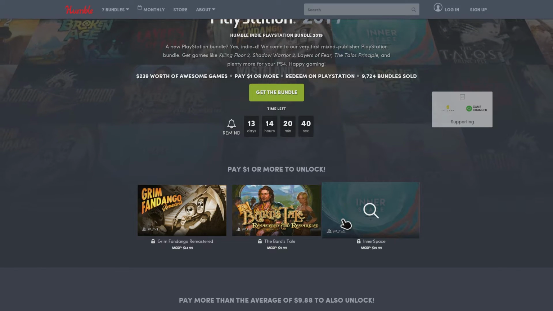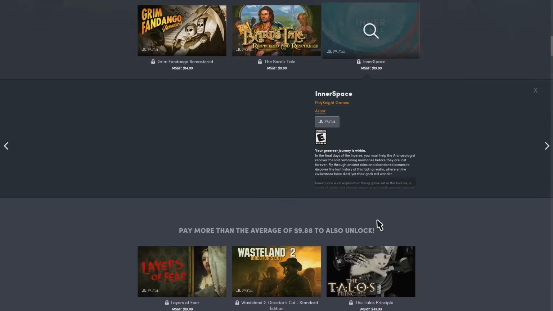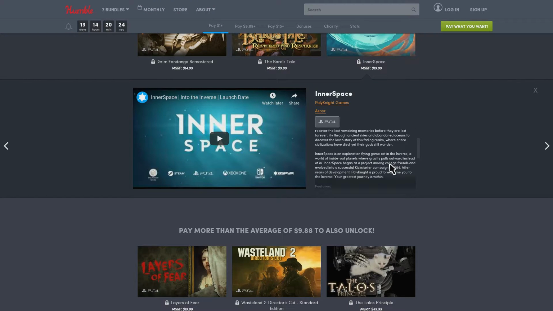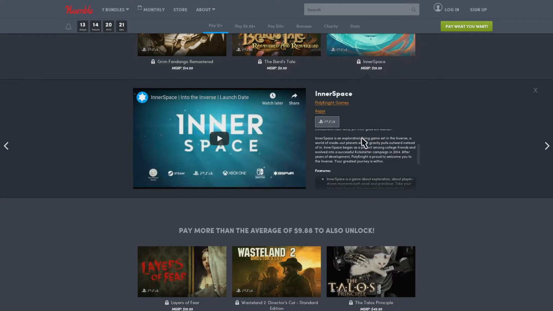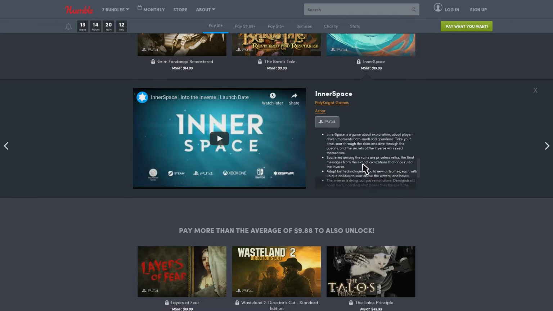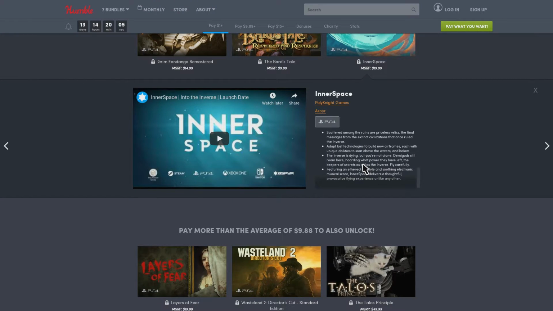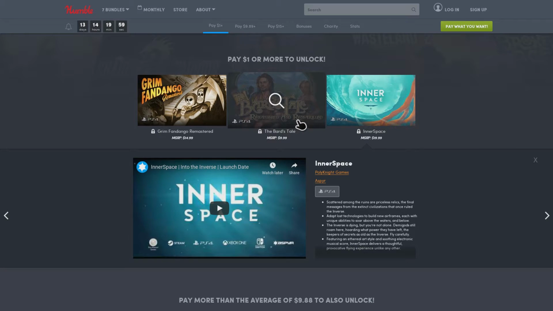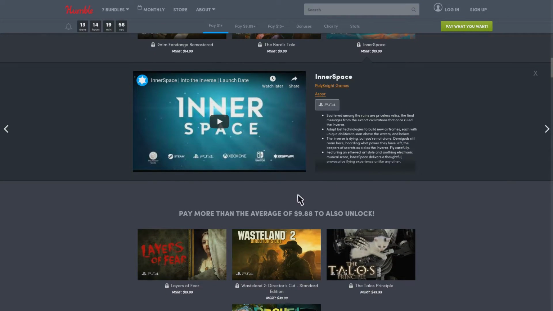Then we have Inner Space. I'm not really sure about this game. Let's actually take a look at what it is. Oh, actually, we can play a video, but let's not do that. Also, I'm on the PlayStation 4's web browser, so it's all janky. So it's an exploration flying game set in the inverse. Must be all artsy and whatnot, that's what I'm guessing. So you at least get this game, but the main game that you want is The Bard's Tale.